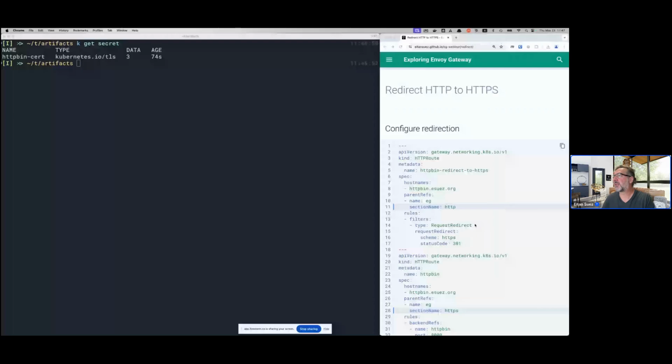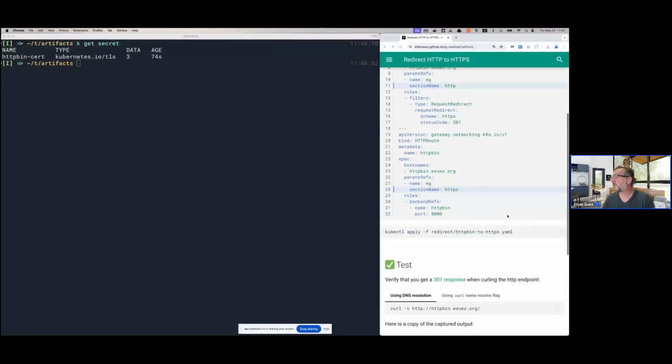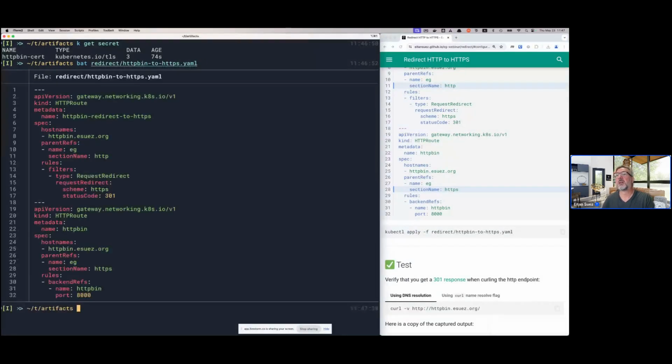So how do we do that? Let's take a look at the config. So let me go ahead and copy that, and let's do a bat. So here, notice we now define 2 routes, 2 rules essentially. But what's interesting is line 11 and line 28. There's a new field there called section name. And that section name basically says this routing rule doesn't apply to the whole gateway. It only applies to the gateway listener named HTTP or HTTPS.